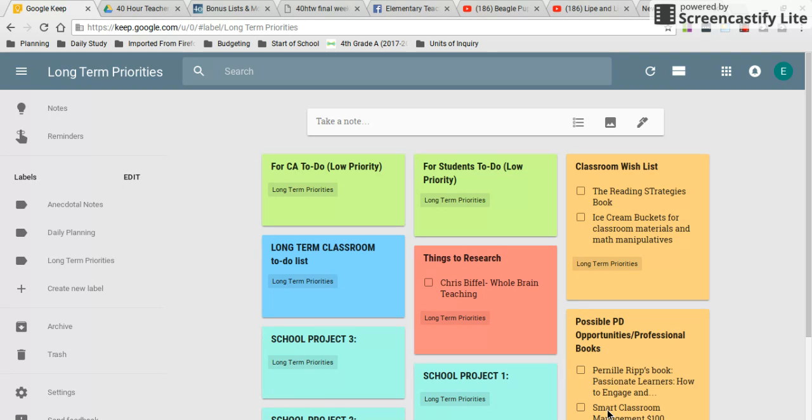I hope that's able to help you. I really enjoy using Google Keep. It's fantastic. It syncs to your phone. I use it for both my home and school lists, but with my school email, I just use my school lists, and then when I transfer to my regular home email, I also have my home lists.